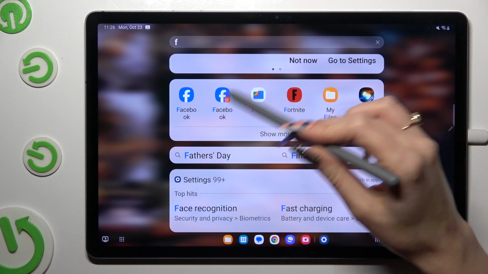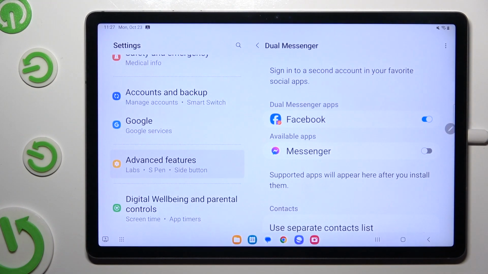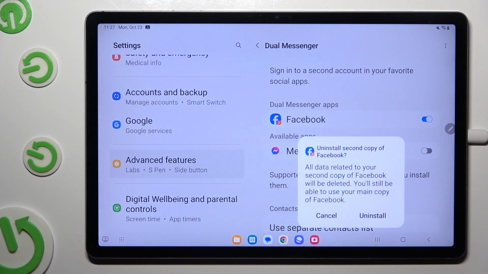In order to delete this clone, go back to exactly the same settings and click on the now blue switcher next to it. Lastly, confirm your choice in the pop-up.